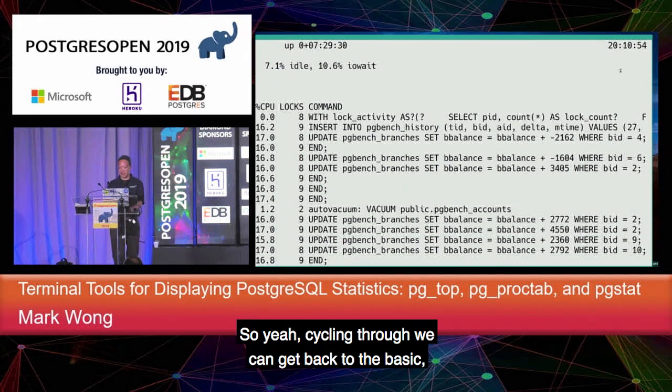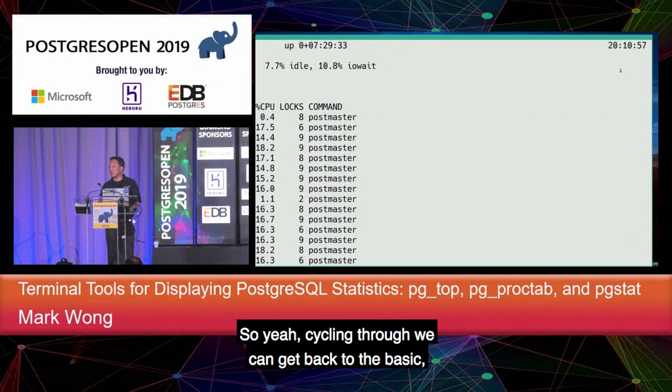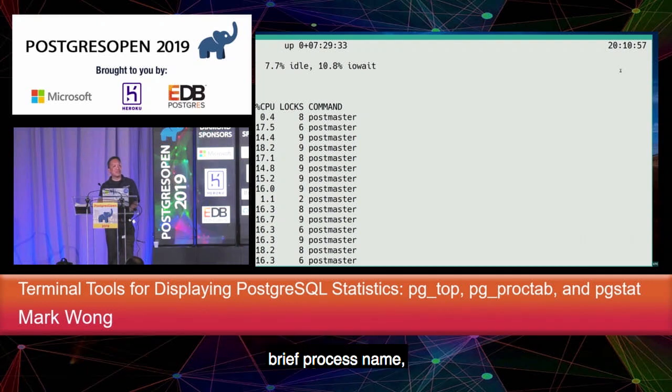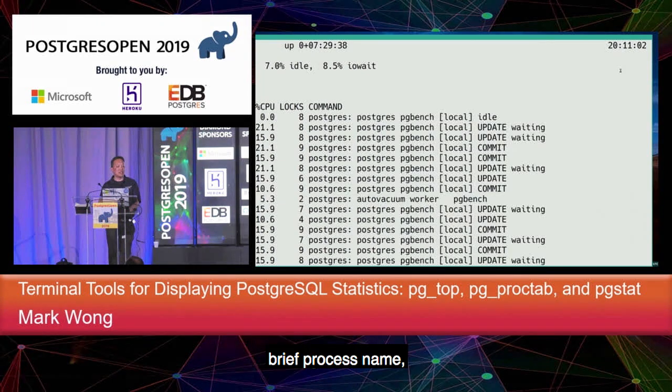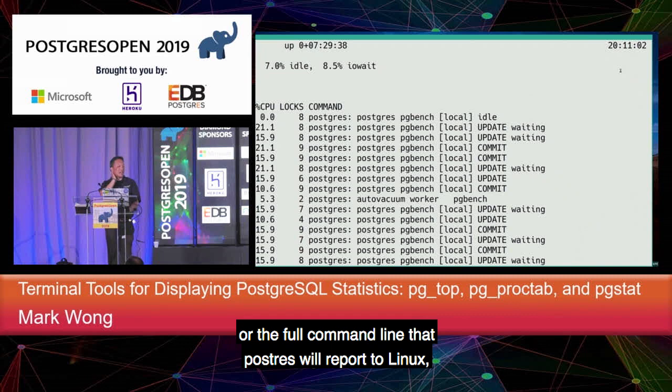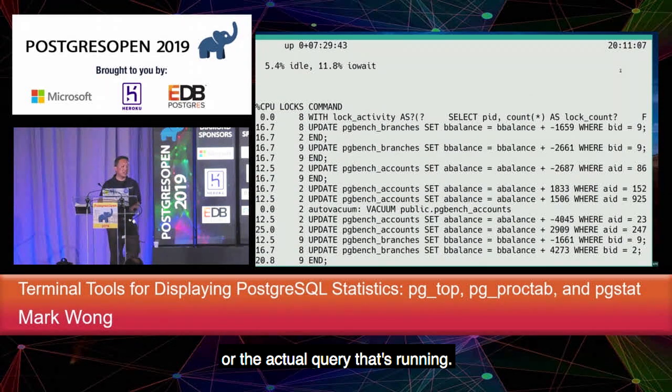So yeah, cycling through, we can get back to the basic brief process name, or the full command line that Postgres will report to Linux, or the actual query that's running.